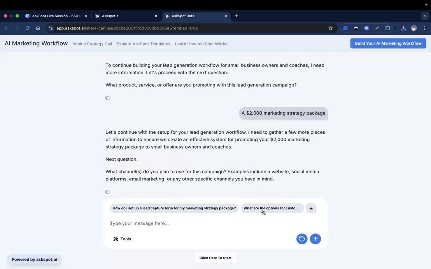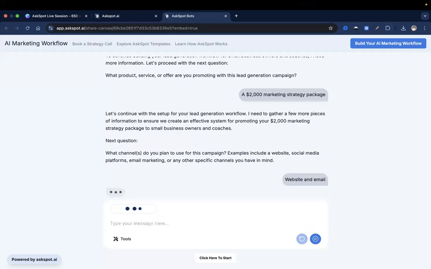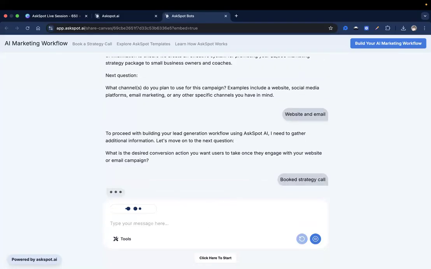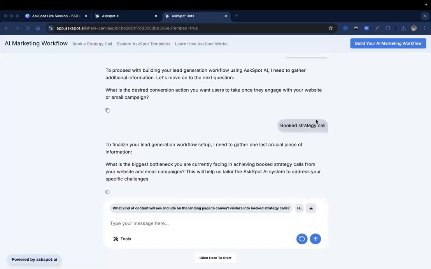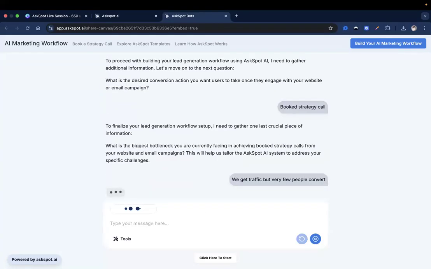Okay, what channels do you plan to use for this campaign? Let's just say website and email. What is the desired conversion action you want users to take once they engage with your website or email campaign? Let's just say book strategy call. And now it's going to ask us what's the biggest bottleneck you're currently facing in achieving book strategy calls from your website and email campaigns. Let's put that. You get traffic, but very few people convert.